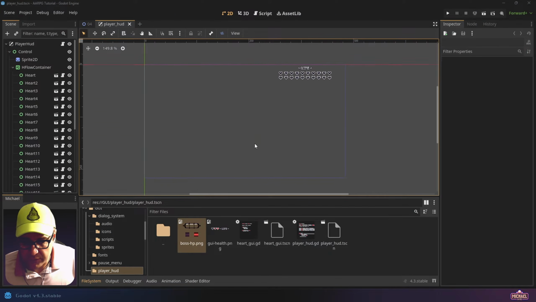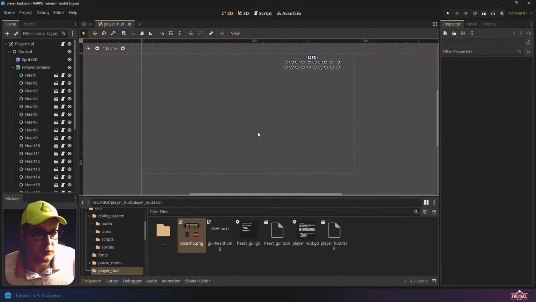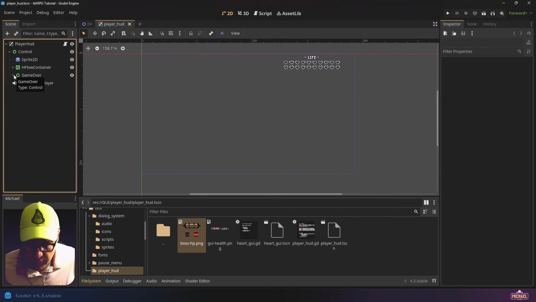In order to build this, we're going to use a new node that we haven't used before. We're going to use a TextureProgressBar. You could do this entire hit point bar with a progress bar. We're going to actually use a 9-patch rectangle as well, and I'll show you why. And then we're going to need a label. So let's go ahead and set up the pieces that we'll need to build this.